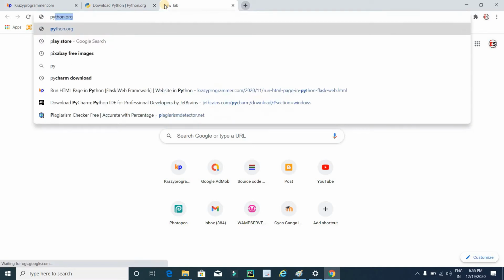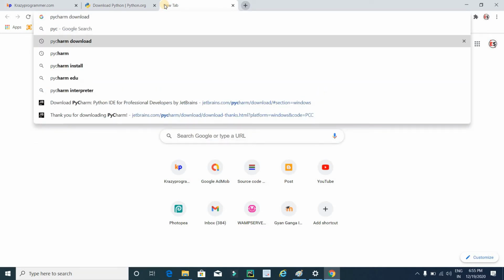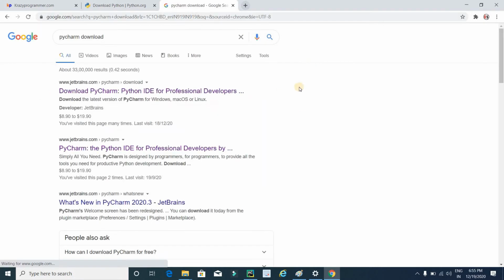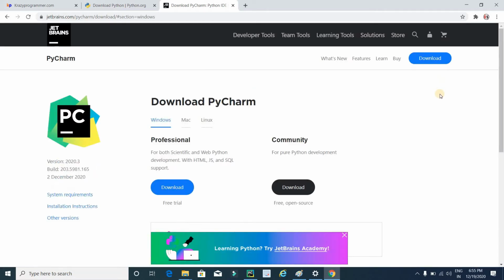So type here "PyCharm download", okay, and press enter. Now visit the first link and you will get the official website of PyCharm software, and here you have to click just this black download button, and after clicking on this button you will get an exe of PyCharm, and you have to install it into your system. Now I am going to explain the further step.